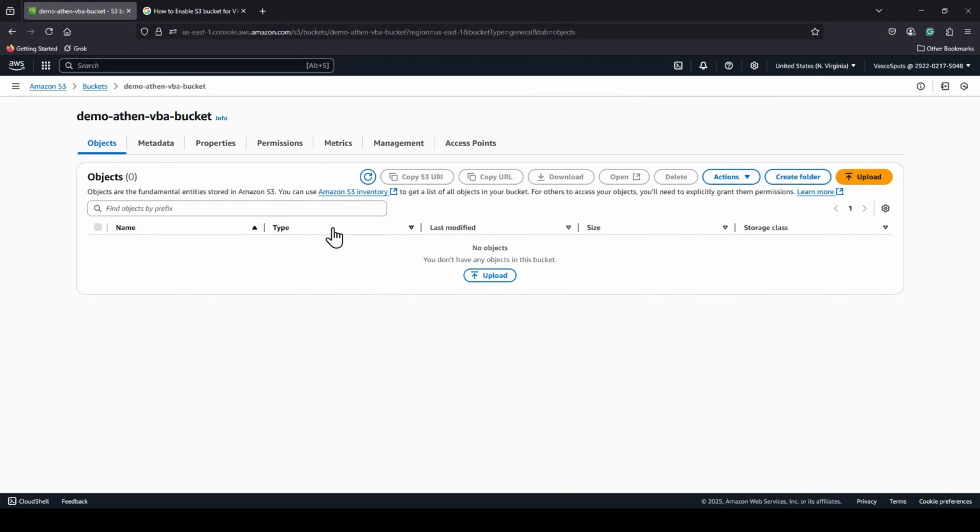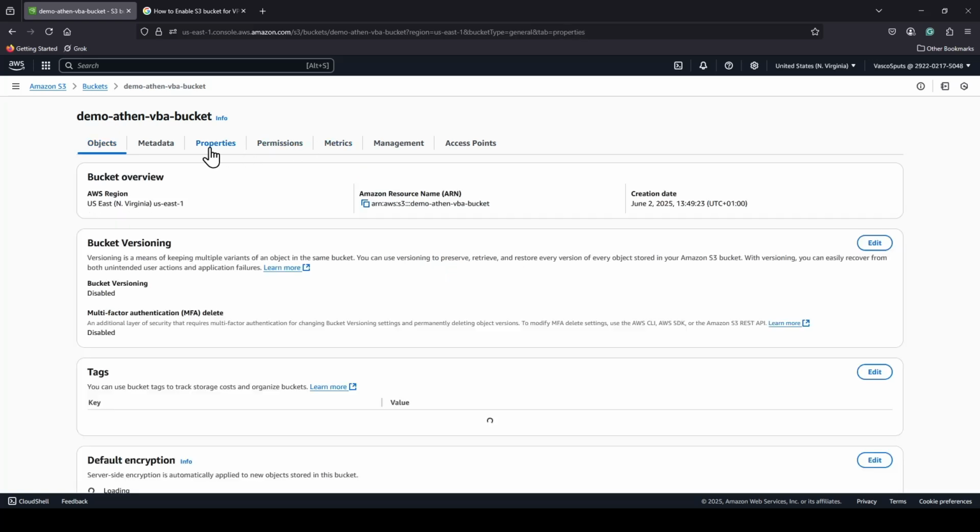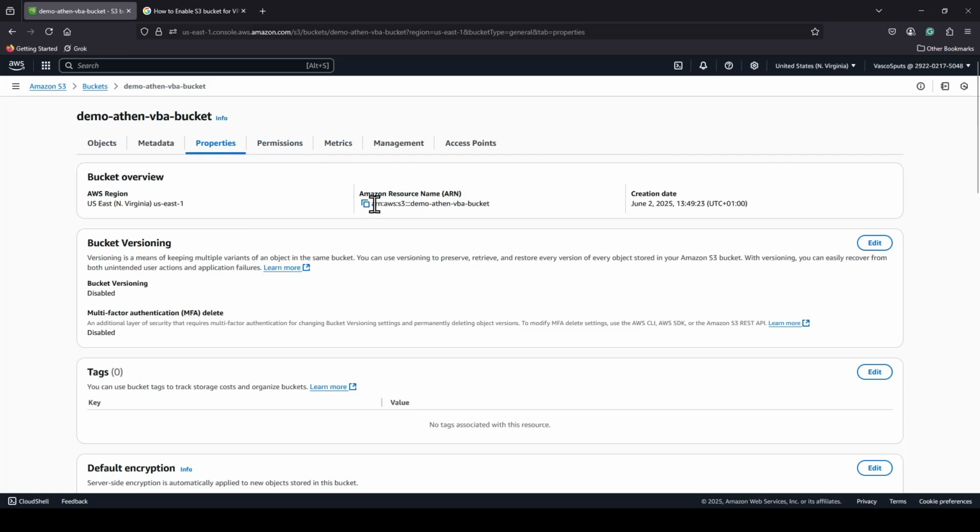Okay. The only thing I want to do right now is I want to go to the properties and I want to copy the bucket ARN. And that's going to be very important shortly. So I'll go ahead and click on this to copy the ARN of the bucket, and I want to go ahead and paste it somewhere because it's going to become quite useful very soon. So I'll go ahead and have it pasted.